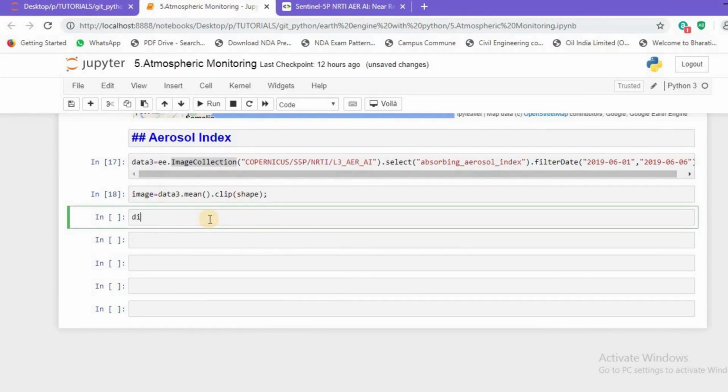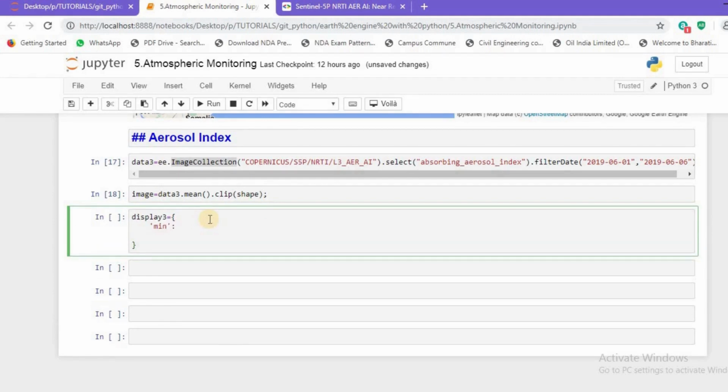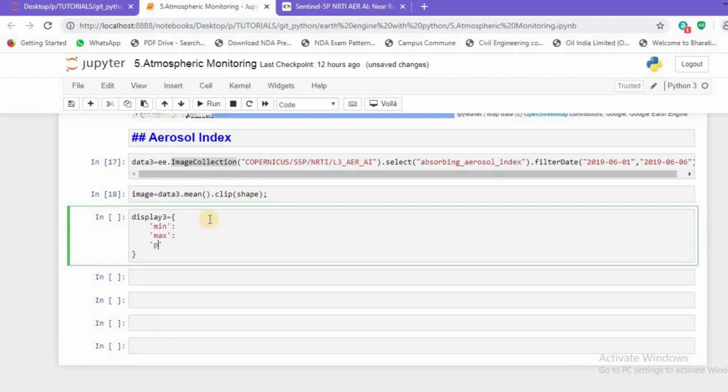Let's move ahead and create a display variable, and for that I would require a few parameters. The first one is the minimum parameter, then I would require the maximum parameter, and finally I'll be looking for the palette parameter.